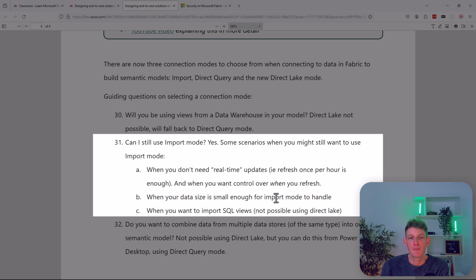Another option where import mode might still be a good idea is when your data size is really small, it can fit easily into a Power BI model, and you can query it very easily. You're not talking gigabytes and petabytes, where direct query and direct lake mode become more useful. So if that's not a constraint that you have around data size, then again, that could be an option.